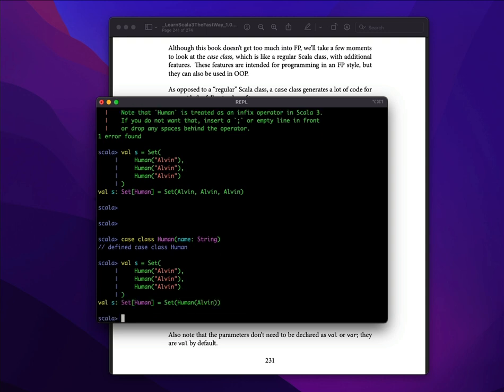This time using a case class, and now you can see I get the proper result, which is a set that contains only one human named Alvin. That happens because the case class has an equals method generated for you automatically, and has another method called hashCode. Both of those are used under the covers in equality comparisons, and they're used for the keys in a set and for the keys in a map.